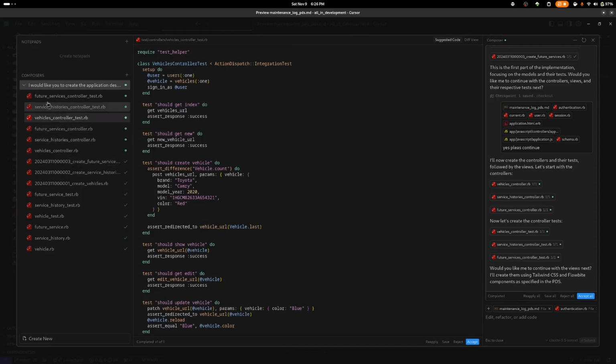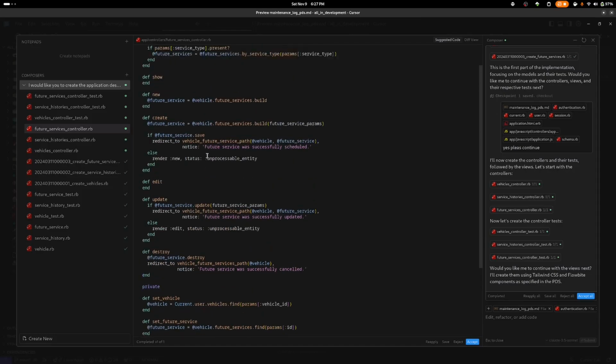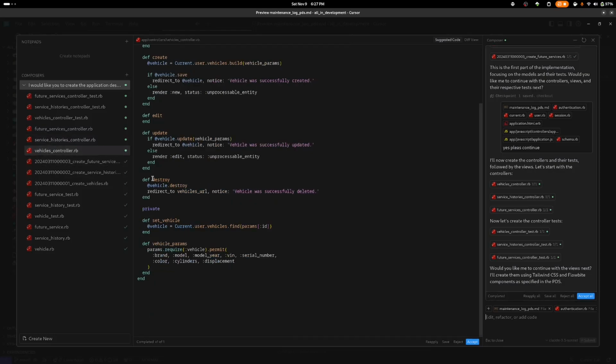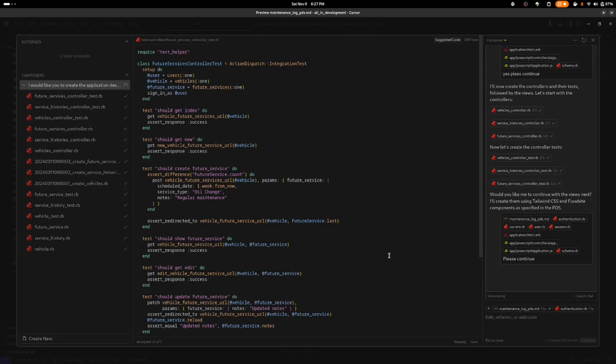And once again, we have the future services controller, the service histories controller, and the vehicles controller. And now we have the controllers for those. And once again, they look pretty good. They look like a great starting point. So I'm going to go ahead and accept all of those. And then once again, you can see now the green dots have been replaced with check marks. And I'm going to say, please continue. Now it's going to generate our views.